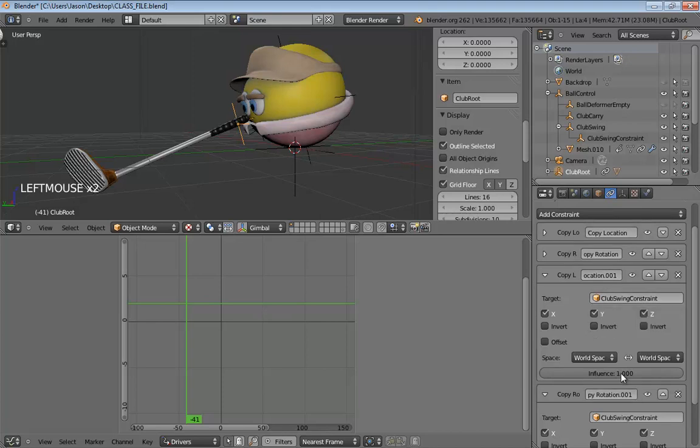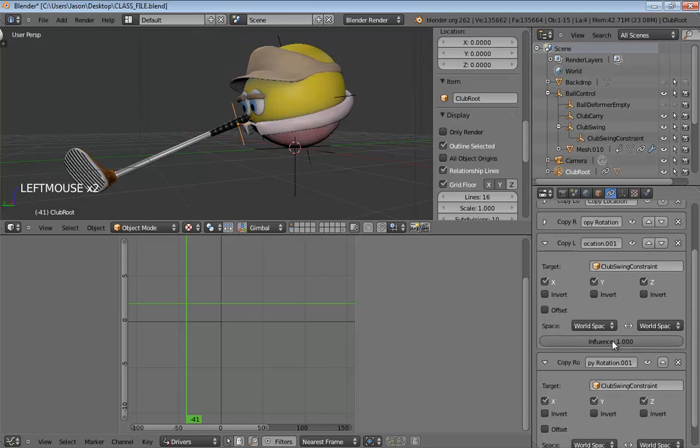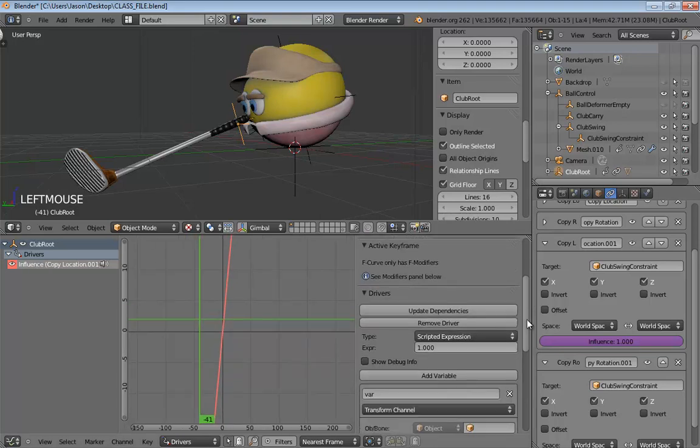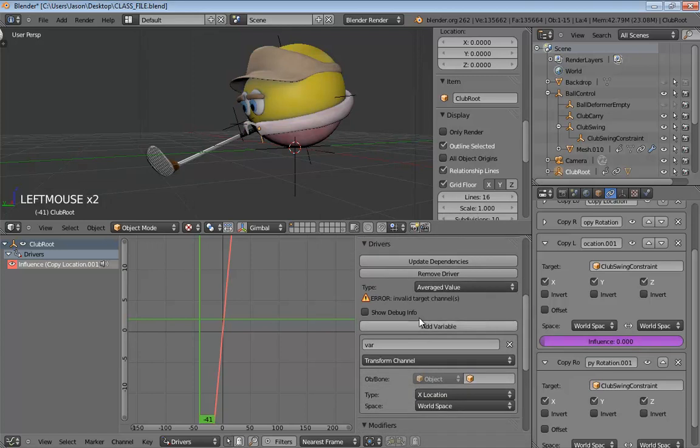All right, so here's what we're going to do. Let's just start off with copy location to keep things nice and simple. We're going to right-click and add a driver. Now, over here in my window, same thing as before. I'll just go ahead and take the type and change it first to average value. If you get a little error, don't worry about it. We haven't actually set up any targets yet, so of course that's going to be a problem.